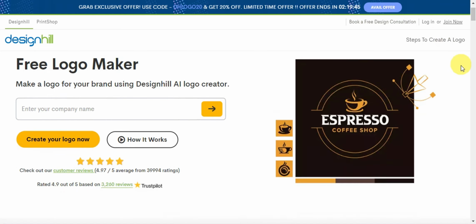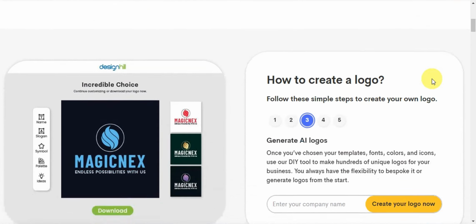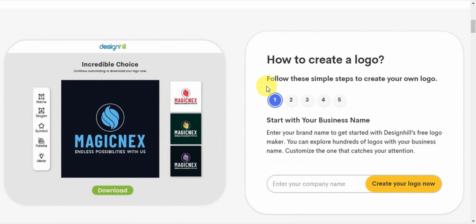As you can see here, we could create your logo, and to see how it works, there is a how it works button. There are also customer reviews here, and as you can see, it has a 4.97 over 5 average from 39,994 ratings. It is also rated 4.9 out of 5 based on 3,260 reviews by Trustpilot. This is more like an example of the logo that we're going to do today. This is an example of a coffee shop logo, and we'll try to create something like this as well for our own brand.